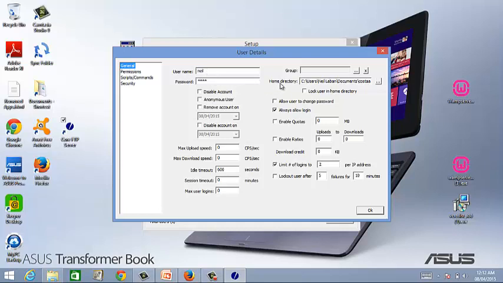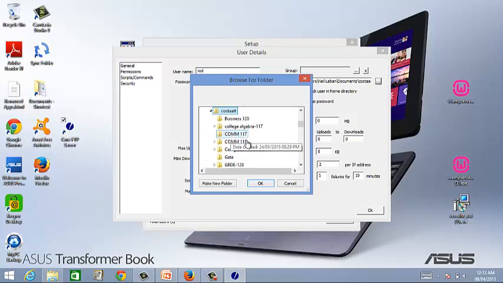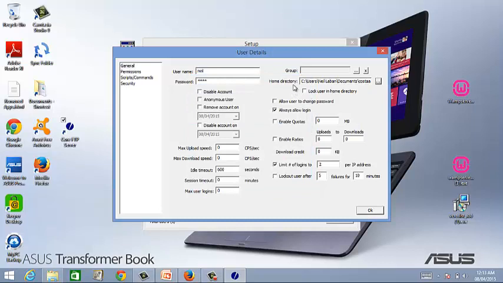Okay. Again, set your home directory here. Click on this button here. Set it to the same directory that you want to share. In this case I'm sharing my FTP server directory. So you set that here, your home directory. You can leave everything else as the default. I click always allow login, this feature here.